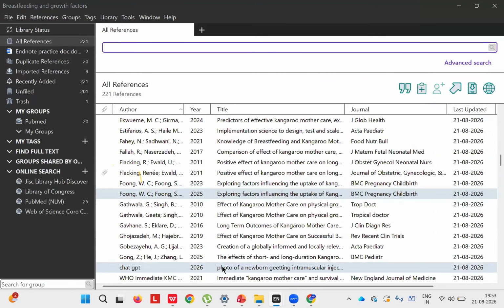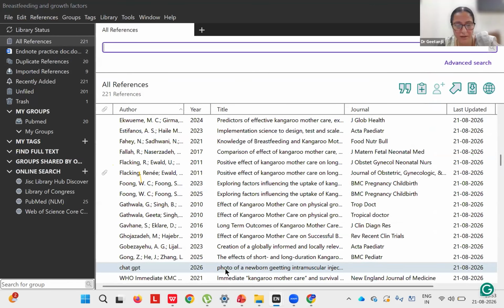Ma'am, do we then need to attach a file also in this, or it is not needed? Let me first finish and then I'll answer you.